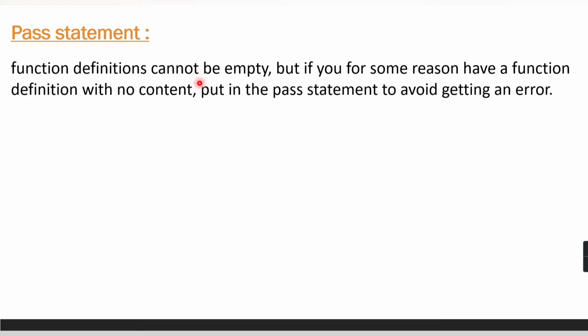Function definitions cannot be empty. As we have seen, we can have the definition of a function, then we can call the function, but we were having some logic inside the function. But if you for some reason have a function definition with no content, meaning we just have the function declaration but no content in that function, put in the pass statement to avoid getting an error.